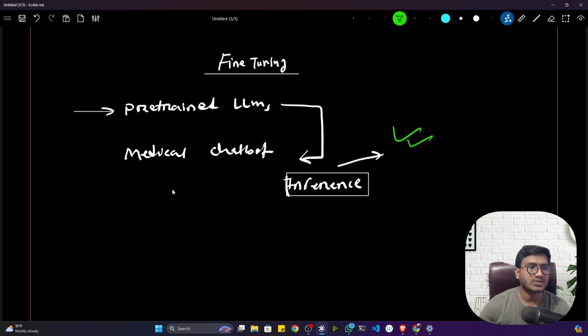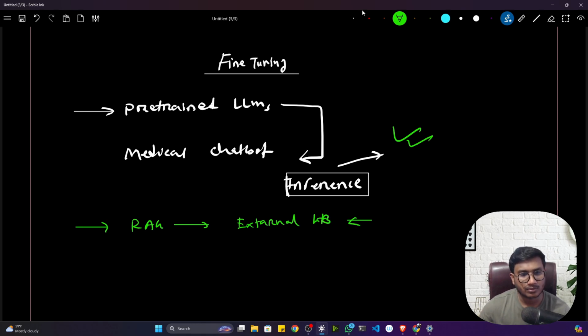Otherwise, just try to build one RAG, Retrieval Augmented Generation. That means create an external knowledge base, then connect your pre-trained large language model and again perform the inference operation. Try to see the accuracy of the model, whether it is able to give the correct response or not. If it is, try to select this model.